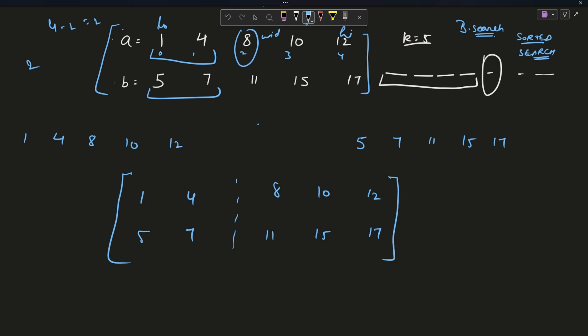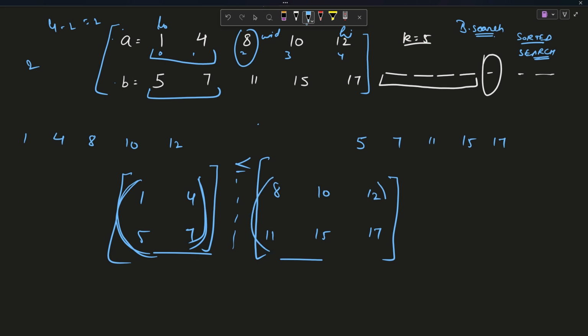Is this a valid partition? What I'm trying to say is that the left side elements should be smaller than or equal to the right side elements. Then it is a valid partition. Then only I can say that these four elements are smaller than all the elements on the right, and only then these elements are sorted. That is true here, so I can say this is a valid partition. So my L1 is this, my R1 is this, where the partition has occurred in A. My L2 is this, my R2 is this, where the partition occurred in B.